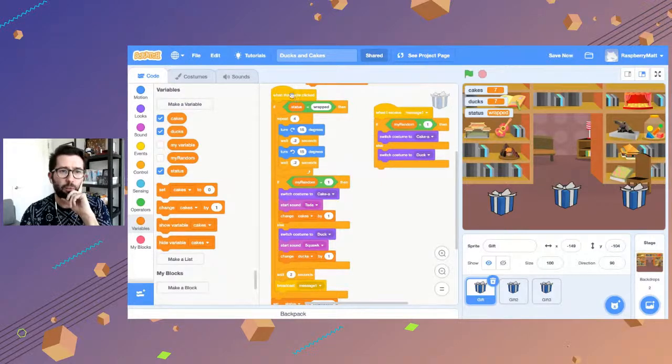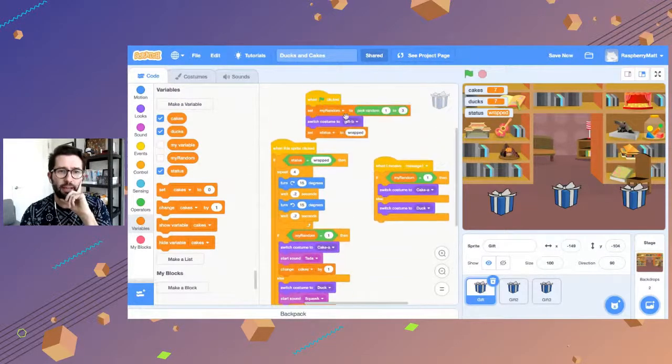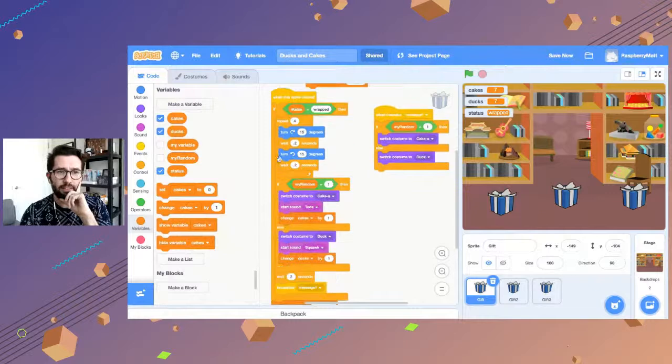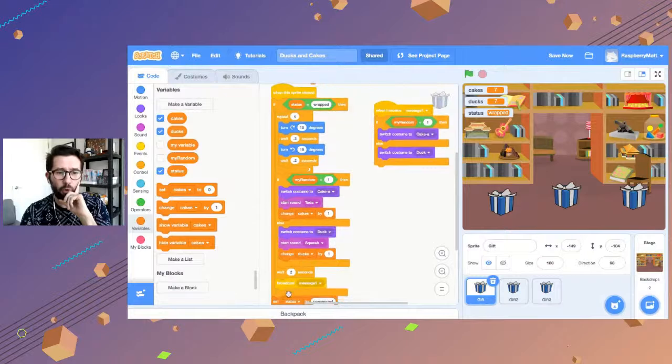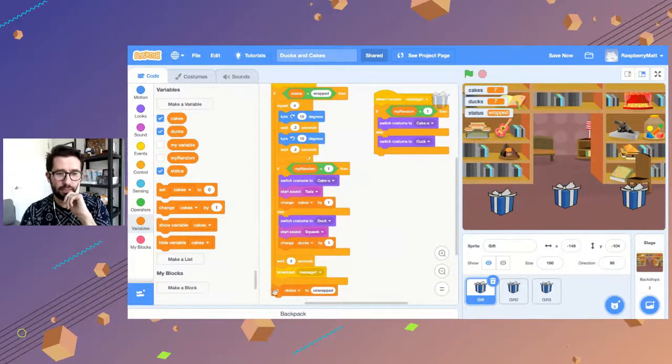When the sprite is clicked, we're going to check if status equals wrapped. And again, when the green flag is clicked, we're going to set status to wrapped. We're going to do all this stuff in this little bracket here to there if the status is wrapped. And then after that, we're always going to set the status to unwrapped. I think that's going to work. Why don't we hit green flag?